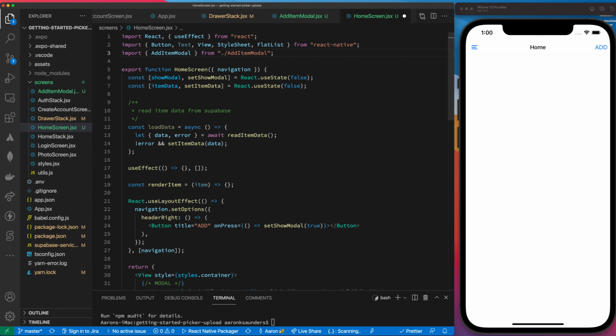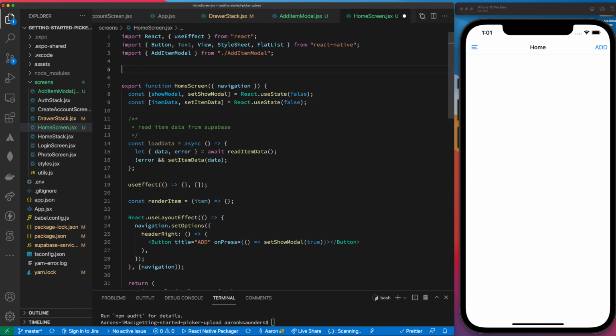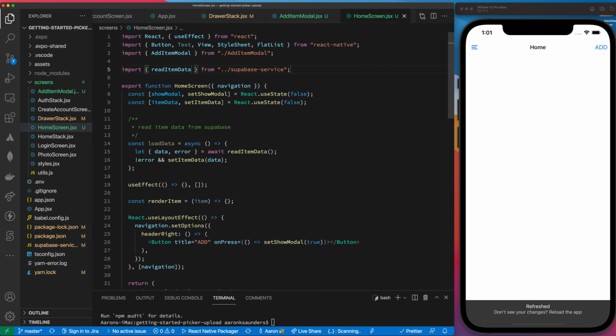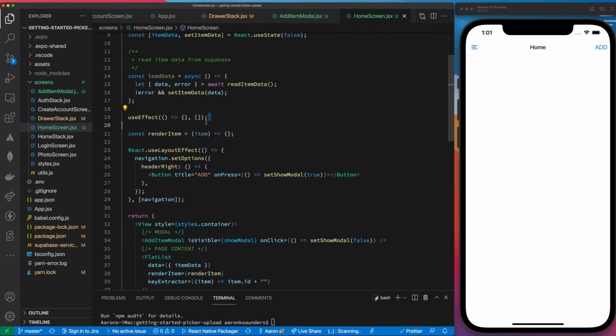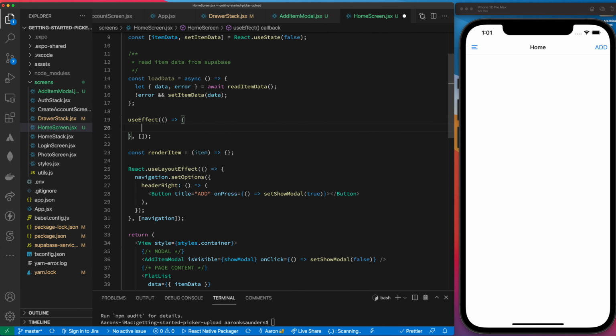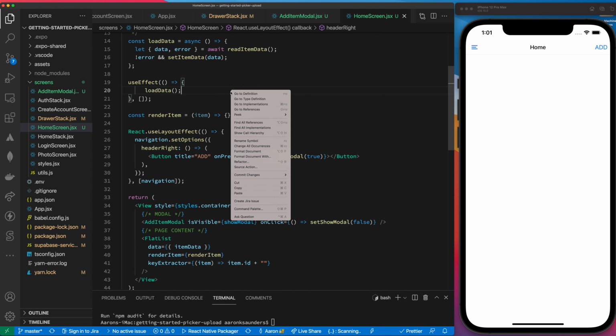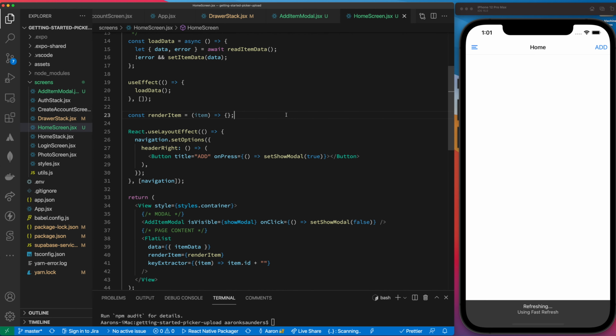We're not using the status bar. So let's start adding these functions as imports from the Supabase service. Import readItemData from the Supabase service. At startup, inside of our useEffect, we want it to read item data, and then setItemData gets fed into our FlatList. So let's add loadData, and that should read some data. But let's just put the loadData in there now. When there's data, it should read it.